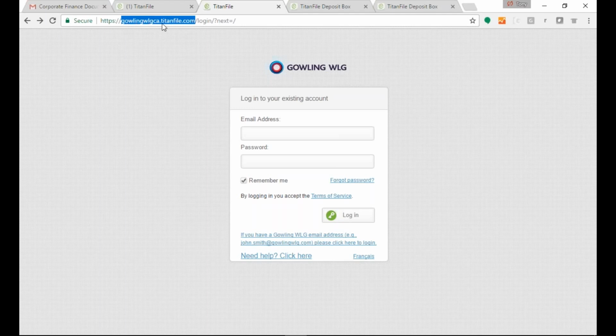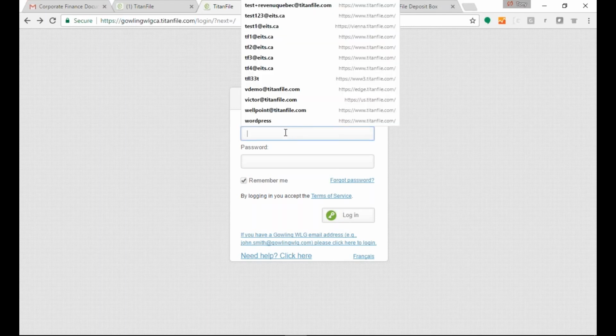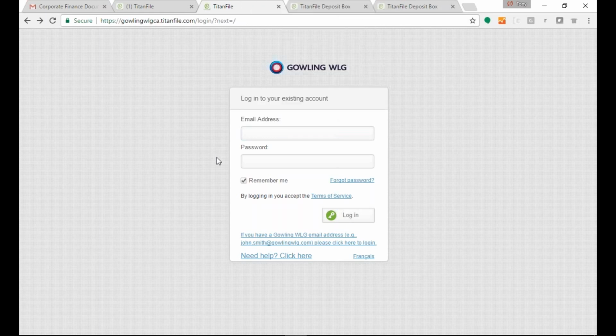It'll be yourcompanyname.titanfile.com. It'll have your logo. And for those that are using Active Directory, you can integrate with single sign-on, just like these folks have here. So if you have this hooked up into single sign-on, your staff members can use their corporate credentials that they log into their computers to authenticate into TitanFile just by clicking on this link down here.